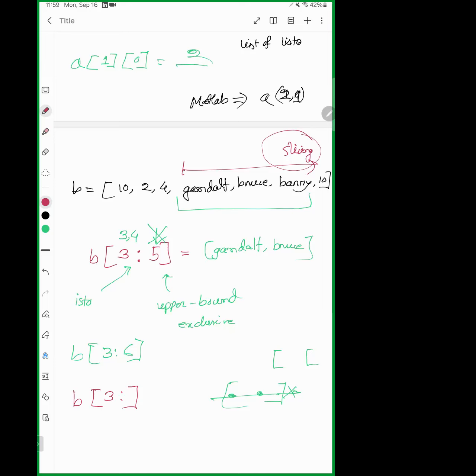Yes, sir. So if I want to take everything before Gandalf, what do I have to write? What should my code be? Anyone? Colon 3. Achha, up to Gandalf, and everything up to Gandalf. That means I want these things. So 0 to 4, I can use 0 to 4, and I can just say colon 4. Then it is going to give me 0, 1, 2, no, colon 3.